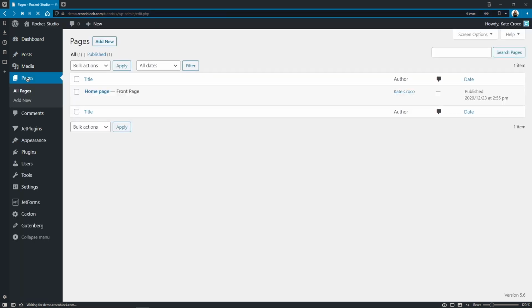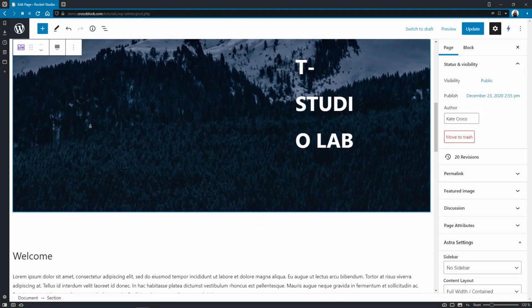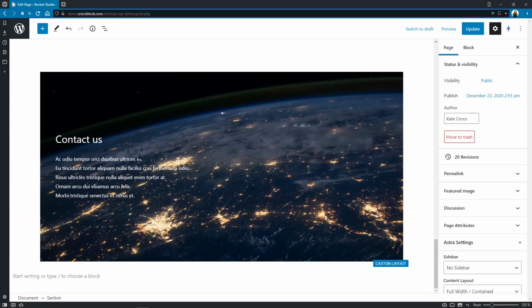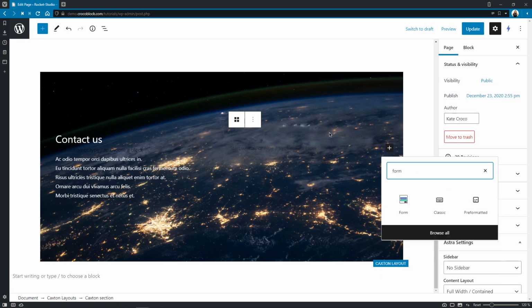Okay guys, so right now let's update the form and insert it right into the page we like. Let's go to Pages. As you can see, I have a simple single-page website and I'll add this form right to the bottom of the home page. So let's scroll way down. Here I have a 2-column block and I want to add my form right here. So I'll click on this plus icon and type in form.